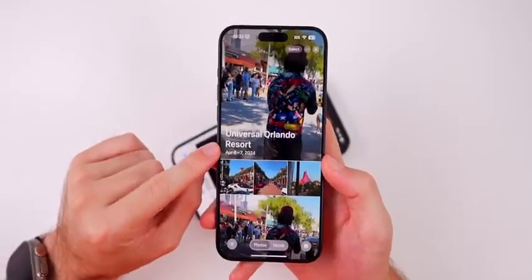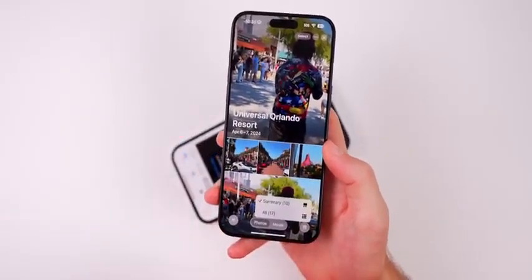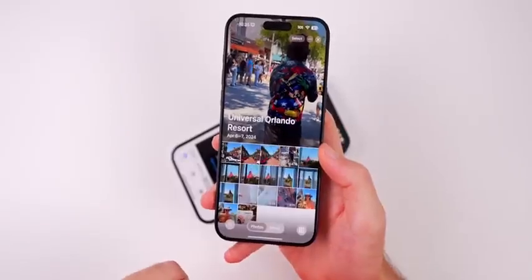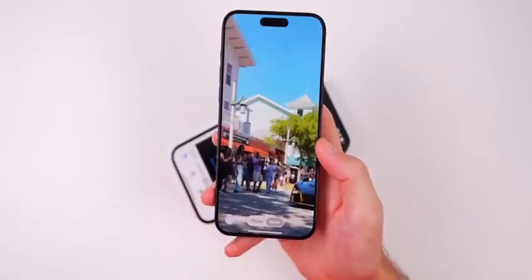And it will even show the days right here. So we could also filter this if we would like to. We could tap on this button to see a summary or just show all of the photos and videos taken. And we could also create a movie from that trip as well.